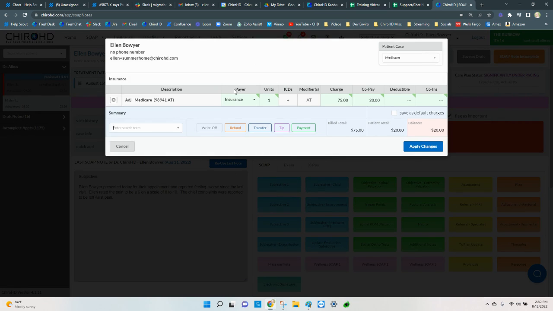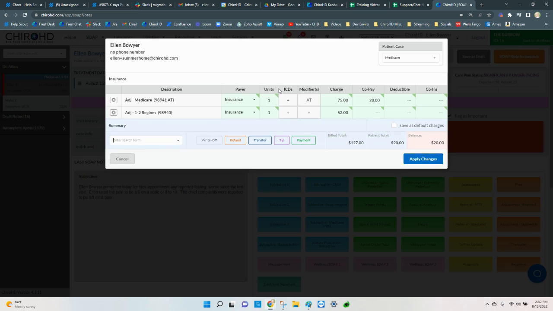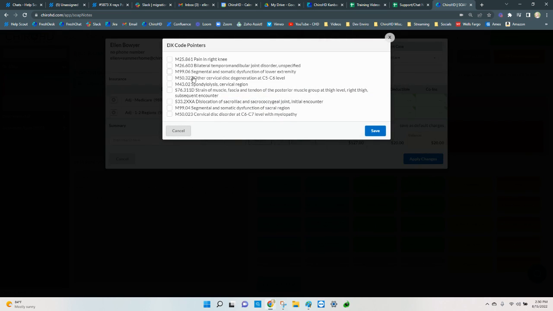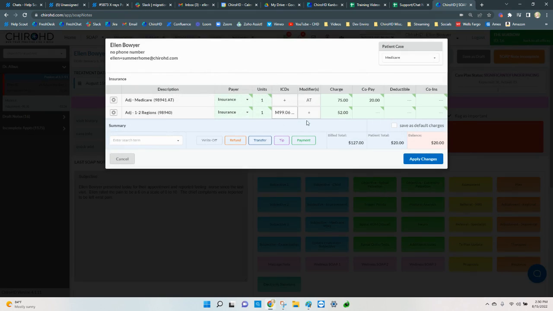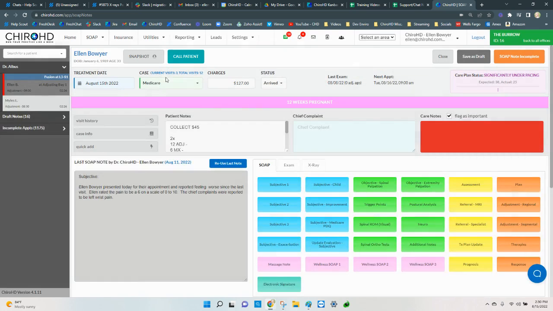Charges is where you can manage the charges for the patient, the charges and services that you put in. You can add more onto this screen. You can also edit the units, modifiers, and the DX mapping. If I want to change the DX mapping for this, I'm going to click on the plus sign and click on the order of the DX codes that I want to remap. I can see the charge, copay, deductible, coinsurance. I'm going to click apply changes, but I'm not going to set that as default because I was just showing you what that would do.